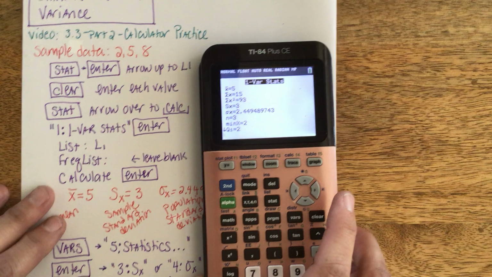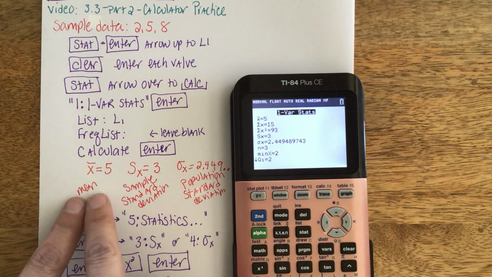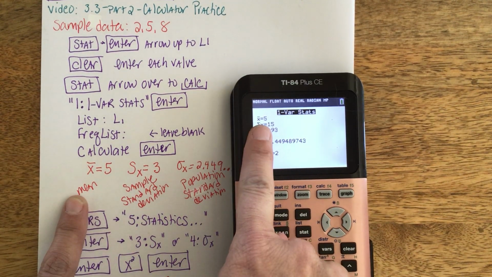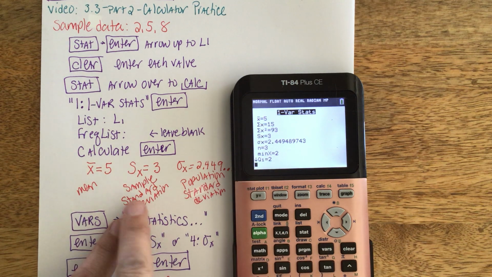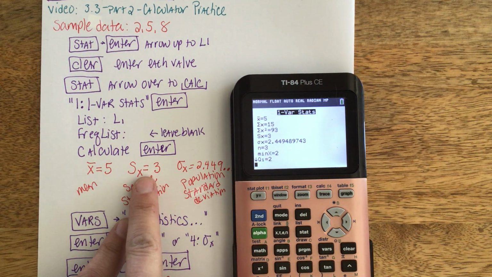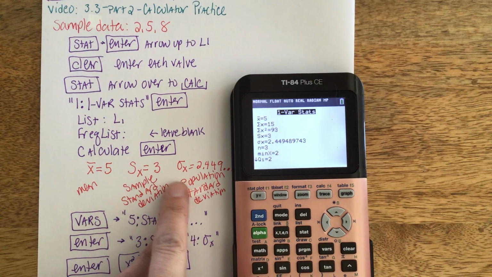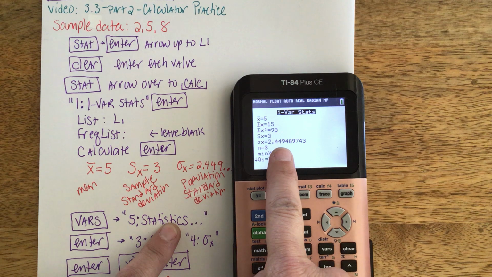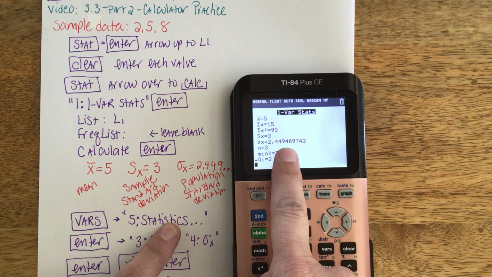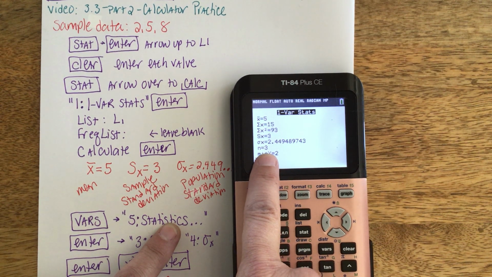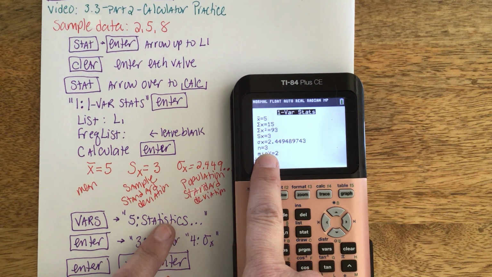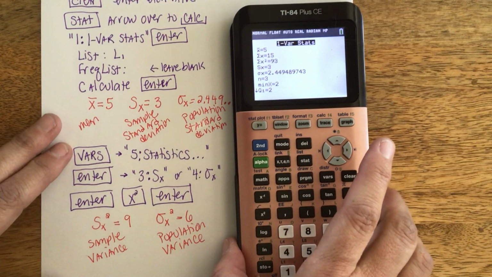You'll notice that I have now calculated a sample and population mean of 5, a sample standard deviation S sub x of 3, and a population standard deviation sigma sub x of 2.499, etc. Now, n being 3 here refers to 3 data numbers, but I want to get the variation for these numbers.